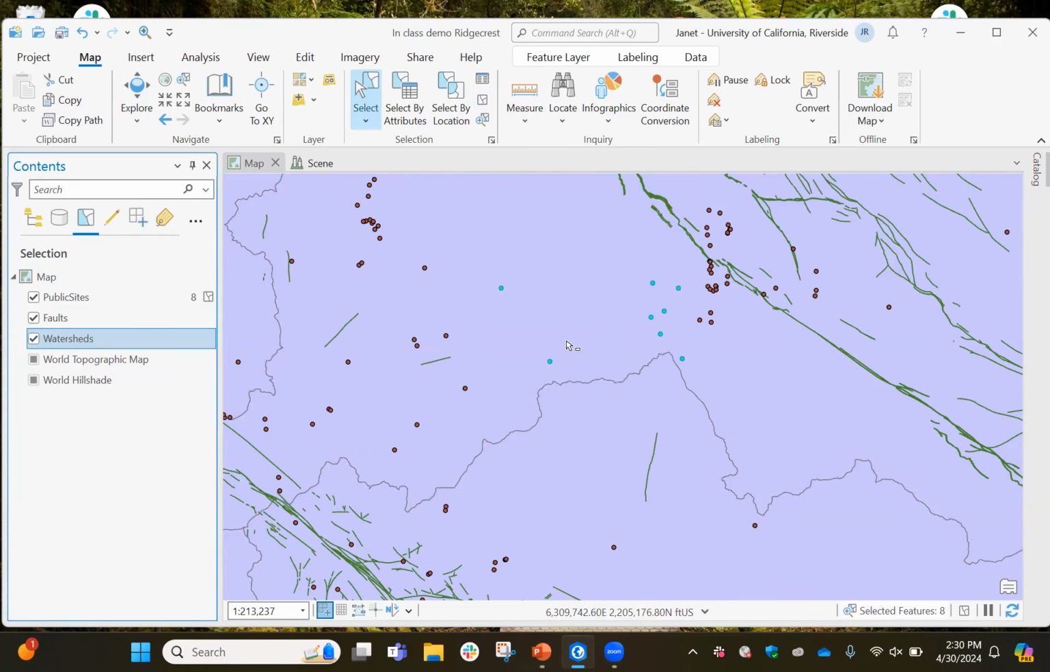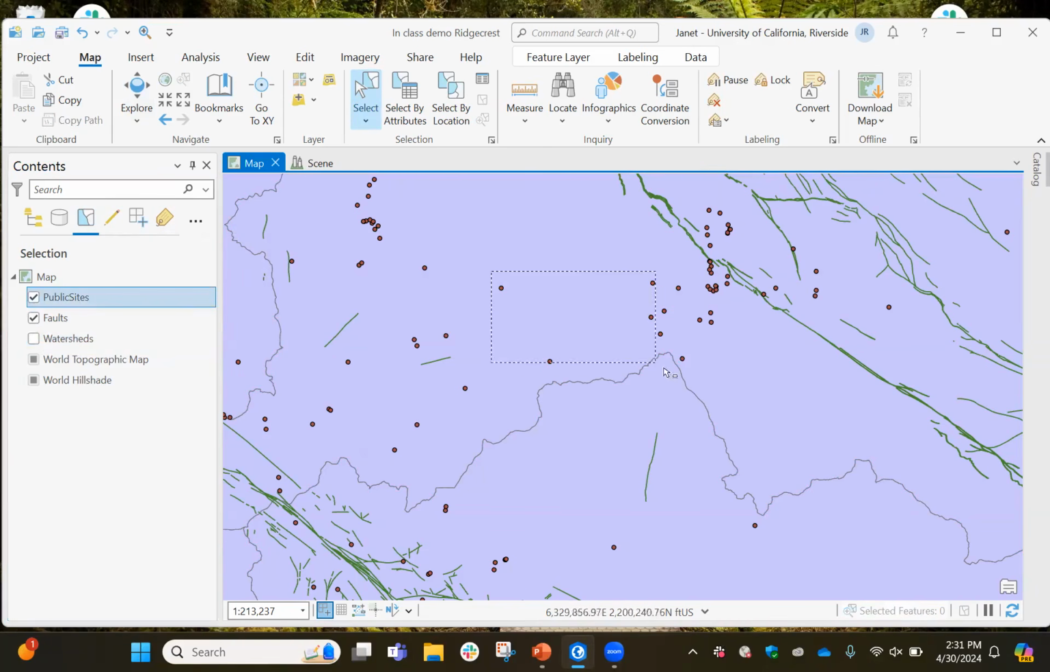But if this is going to be annoying for you as you work with multiple layers, what you can do is just on this list by selection tab of the contents pane, you can uncheck what you don't want to select at the moment. And now if I clear my selection here and try that again, I'm only getting the public sites selected. So that's a good thing to know. Just remember to toggle this back on if later it's going to be important for you to select your watersheds, for instance.